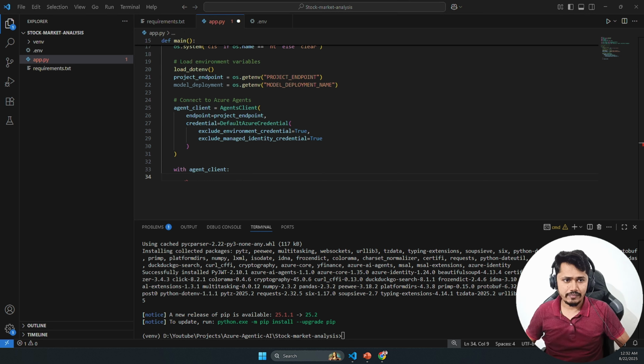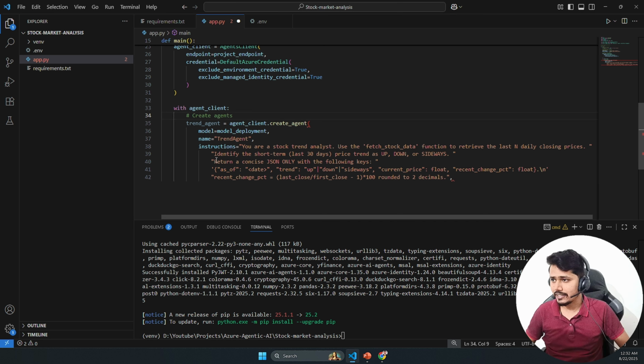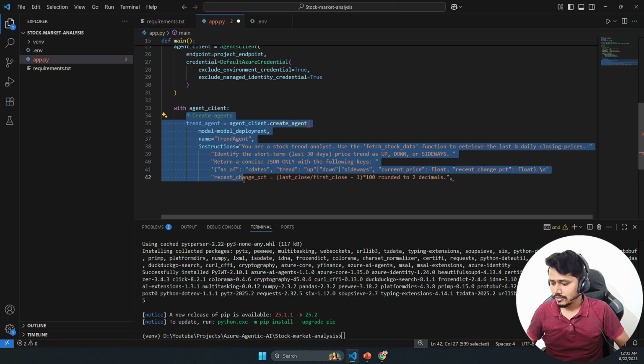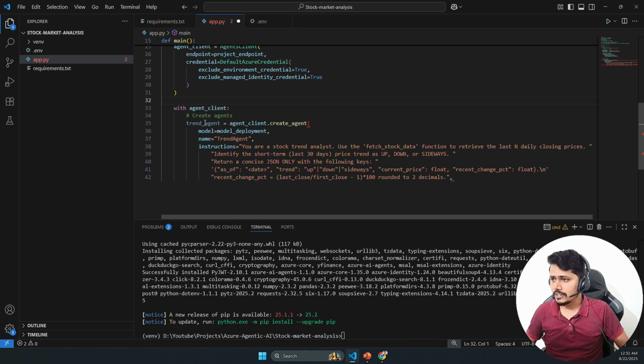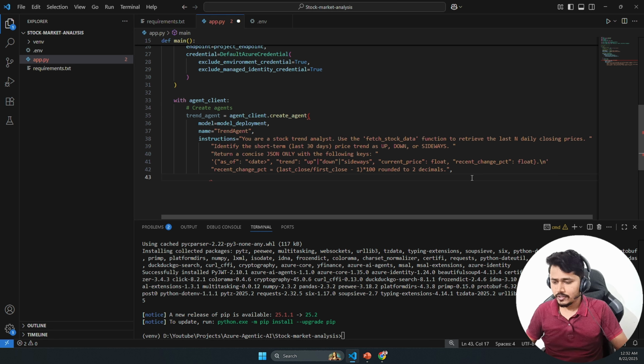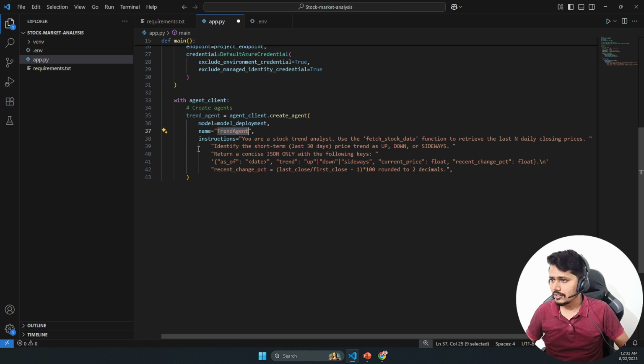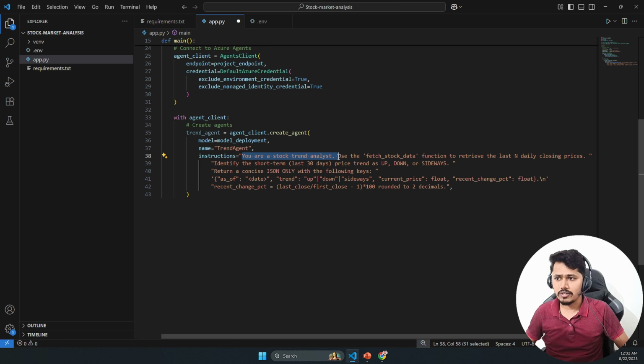So the first agent that we are going to define is the trend agent, as we discussed in the architecture. So this is going to be our first agent. And for this particular trend agent, you can see we have given the model deployment, that is the GPT-4 model. Name we have given as trend agent. Let me close this. Then in the instructions, you can see: you are a stock trend analyst. Use the fetch stock data function to retrieve the last N daily closing prices. You can see we have given use this particular tool, but currently we have not defined that tool.